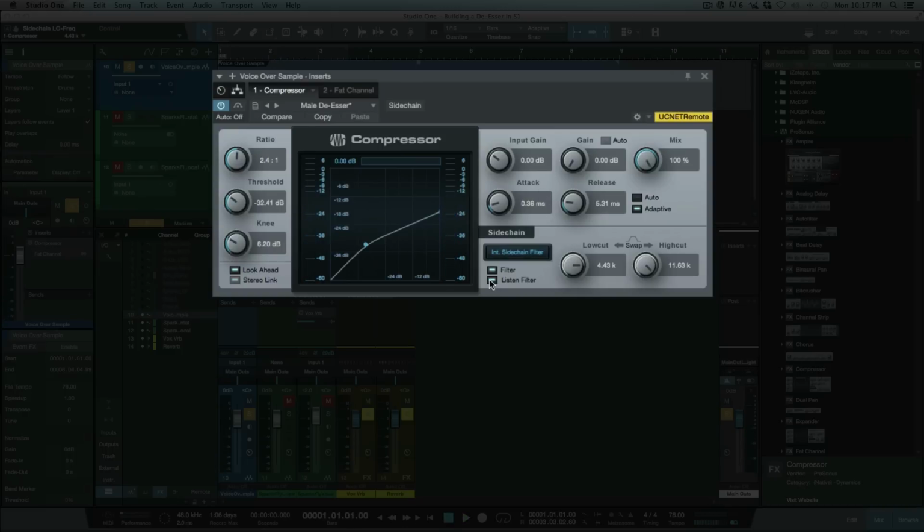So what I'm going to do here is take it out of listen filter. Now we have some compression settings that I've already set up ahead of time. They're a pretty good starting point, but what we might have to do is adjust the threshold.